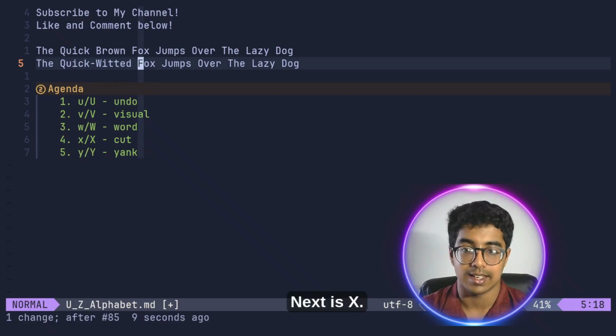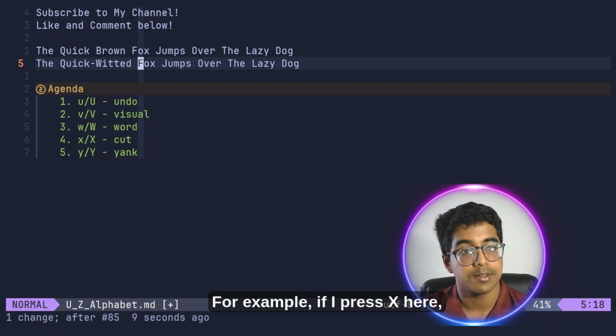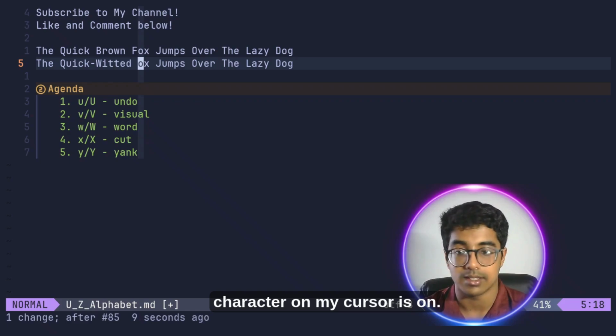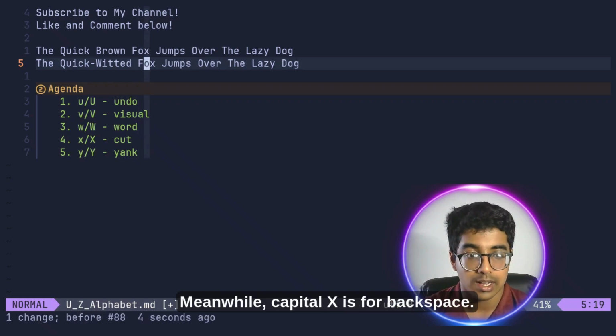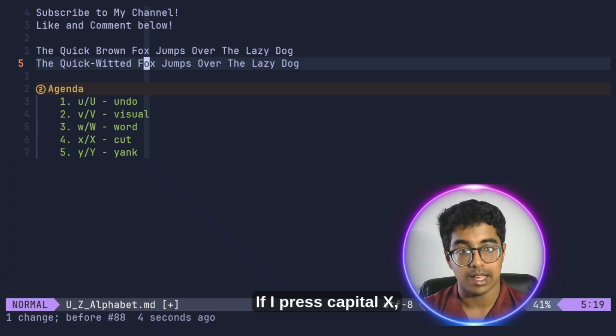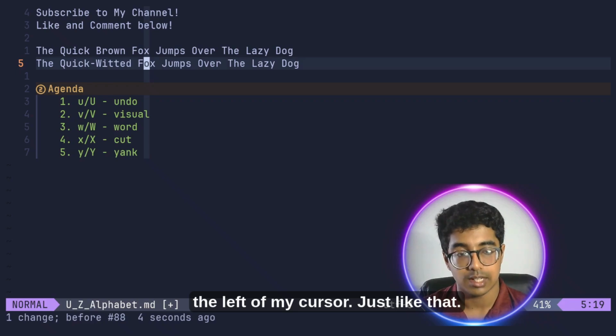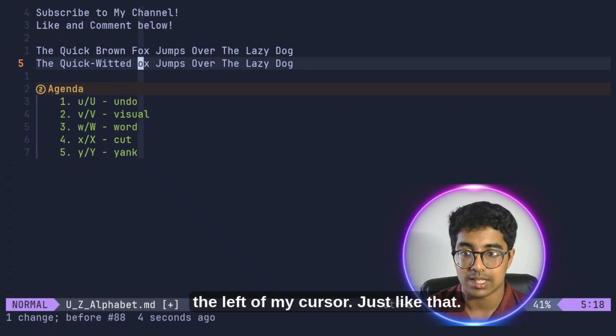Next is X. X is for cut. For example, if I press X here, it gets rid of the character my cursor is on. Meanwhile, capital X is for backspace. If I press capital X, it'll get rid of the character to the left of my cursor, just like that.